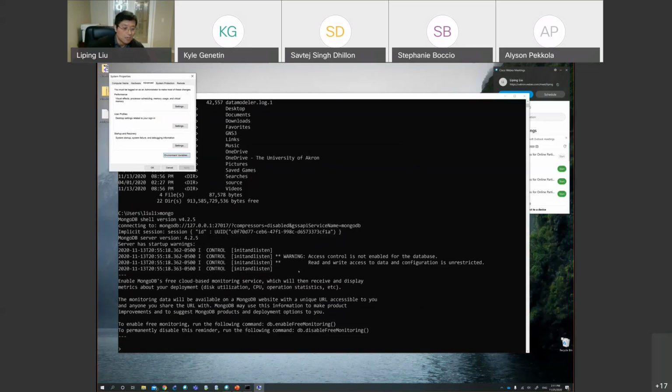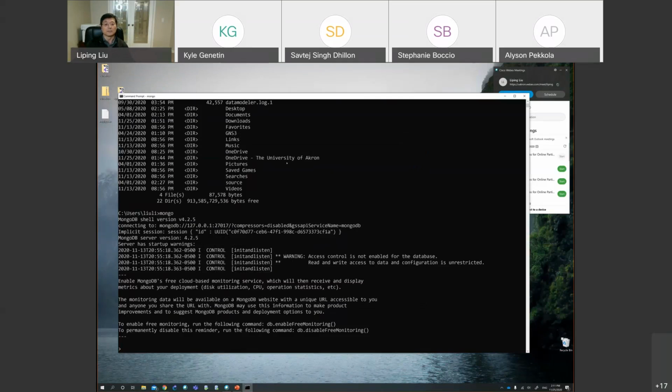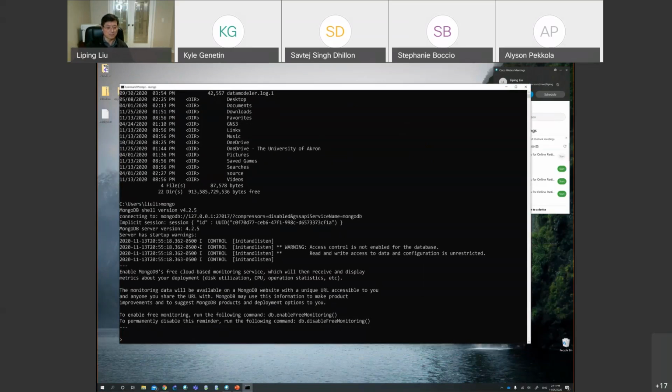Okay, so what is this? Let me close this one also. So what is MongoDB? This is actually just like a Mongo shell. You are connecting to the Mongo database located inside your own computer.